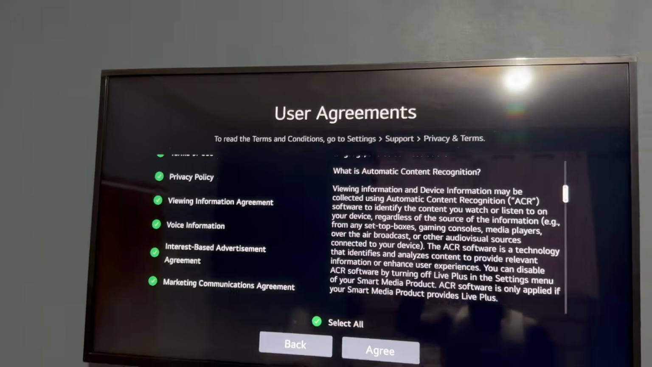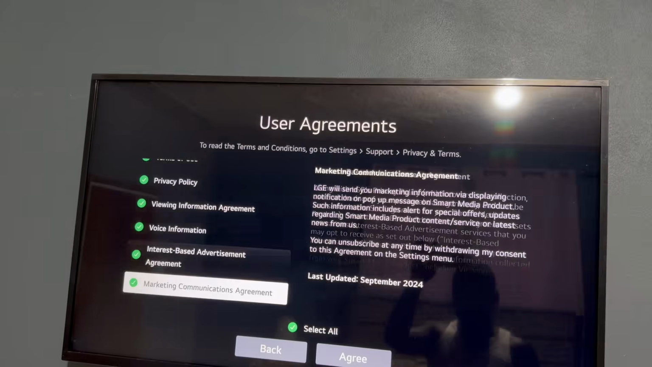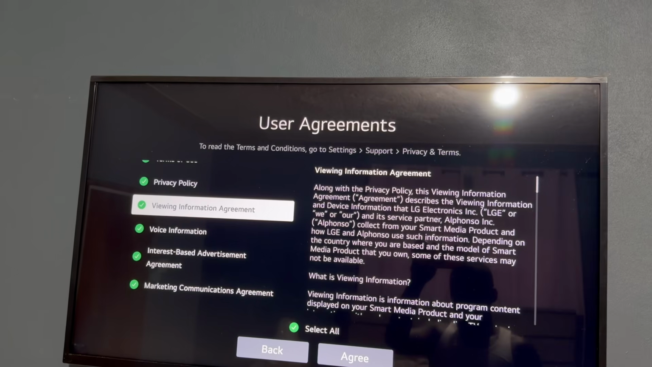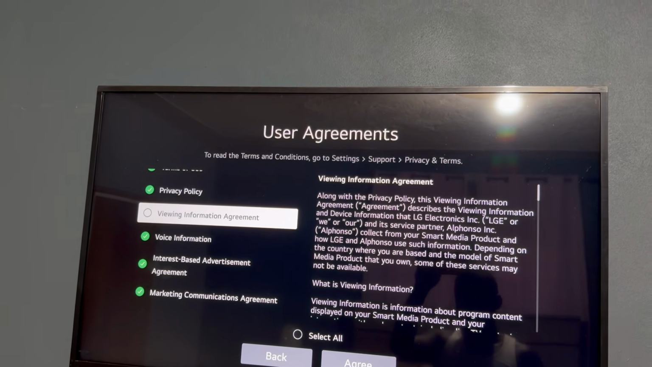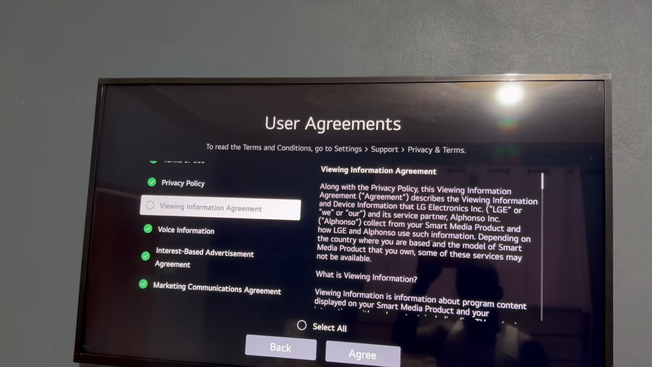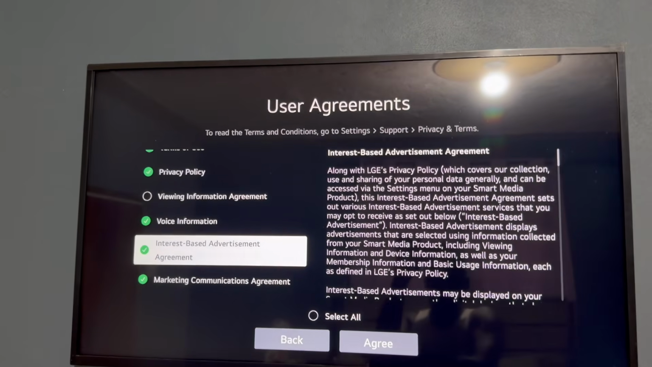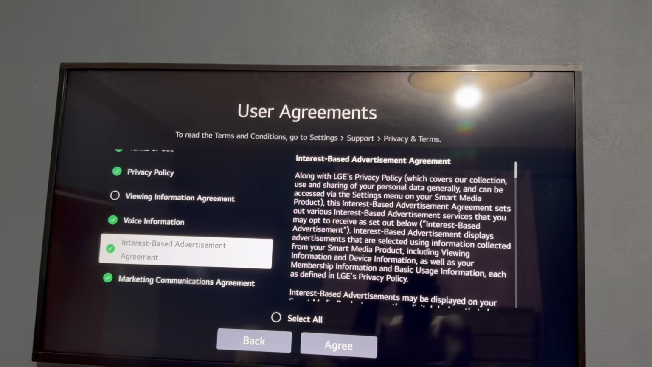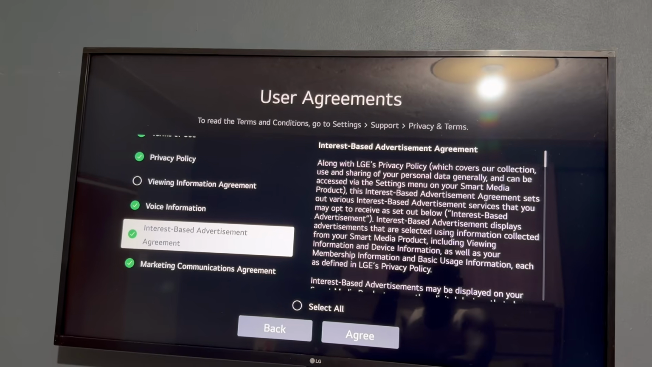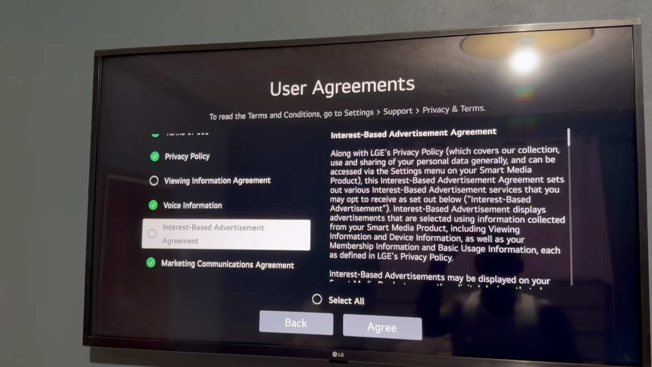All right, so from here, we're gonna go back, and as we said, we're gonna turn this off. The viewer information agreement, we're gonna turn that off, and that was the one with the ACR. We're gonna also turn off interest-based advertisement agreement. As you see, it gives you the information, you can read it as well. It will supply you ads based on interest, meaning it will study what you like and then give you ads accordingly. We're gonna turn this one off as well.